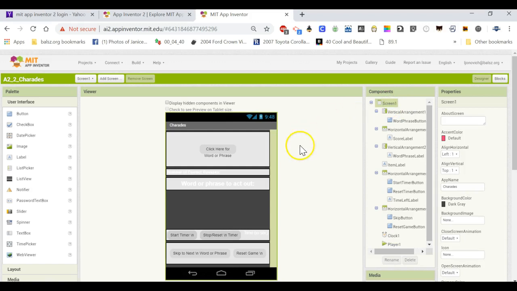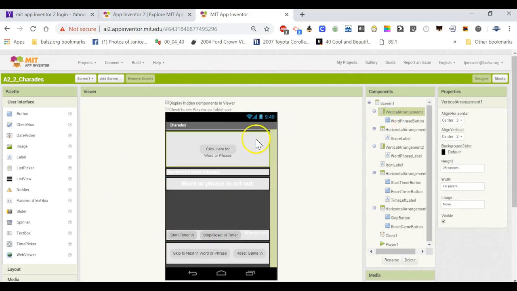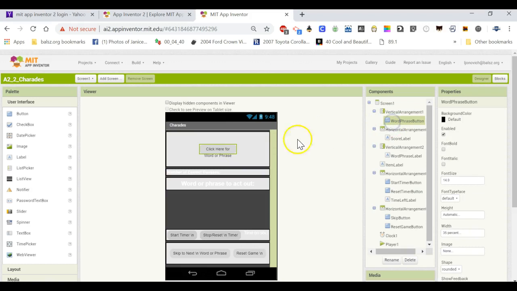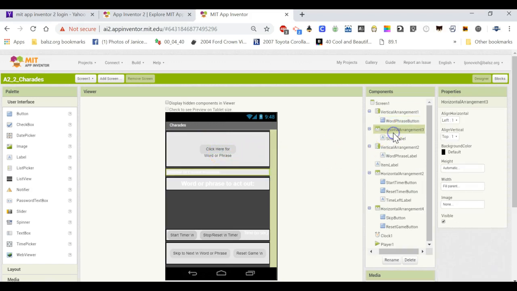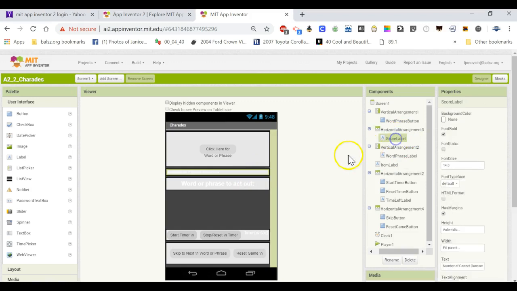Screen one is the whole thing here on this left-hand side. Within Vertical one, you'll see the green line, and when I hover over it, it says vertical arrangement 1, and here's my word phrase button. This is my word phrase button right here in green. Here's my third horizontal one, and my score label is inside here.